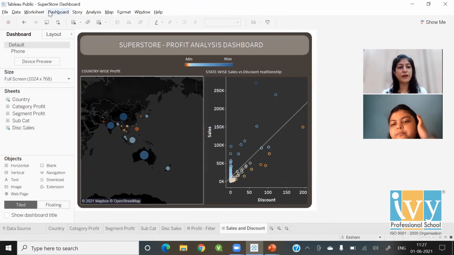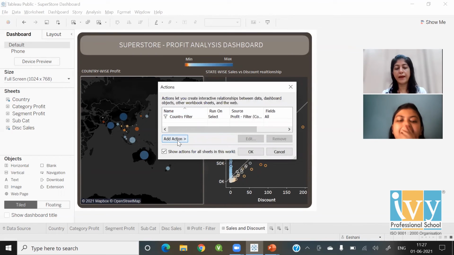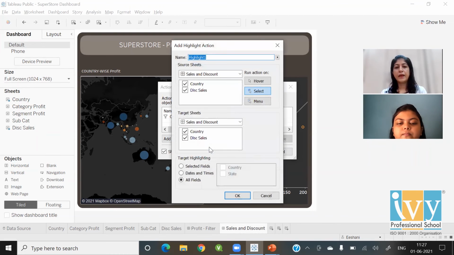So I'm going to go to the dashboard, go to actions, and over here I'm going to apply the second action, which is highlight. In highlight, again, I'm going to say highlight state. And what will be my source sheet?